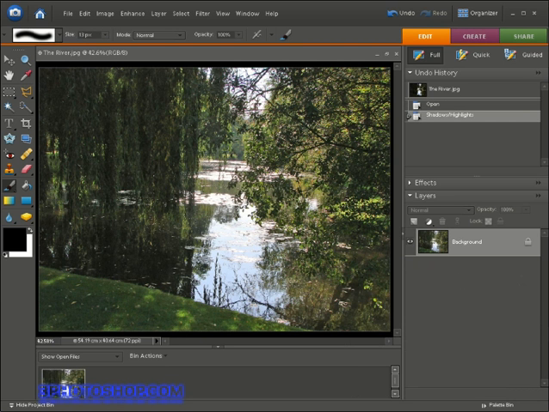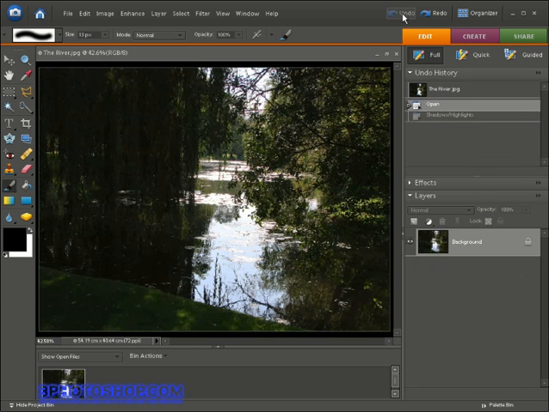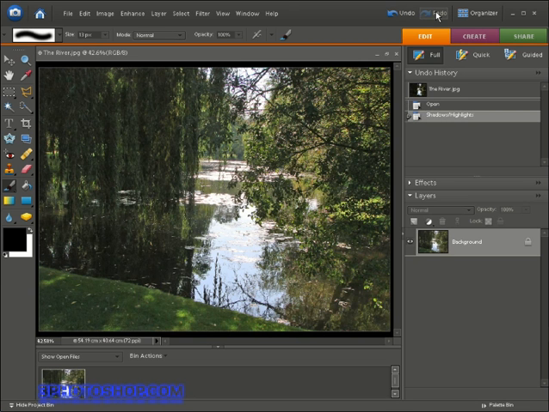Now to see the original image I'm going to press this undo button up here at the top of the screen, and then to show you the image inclusive of our changes I'll just hit this redo button, and it's really amazing just how far you can come with one simple command.